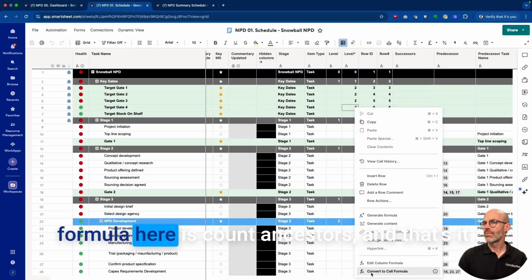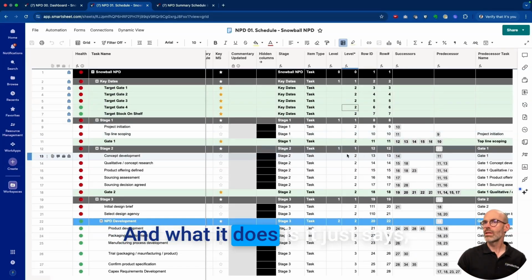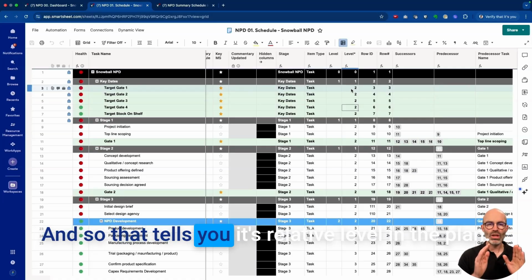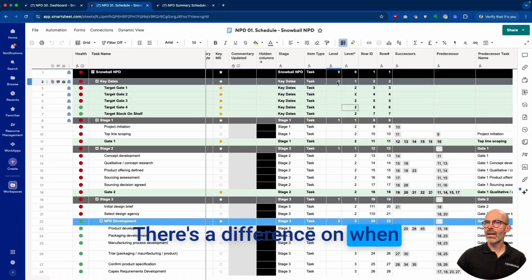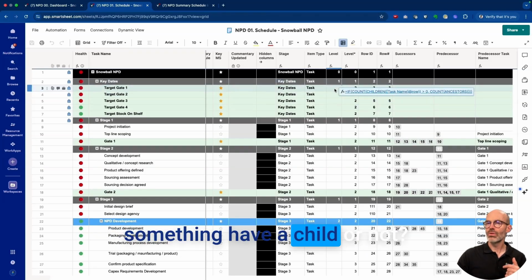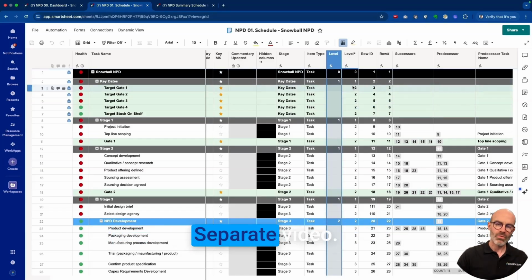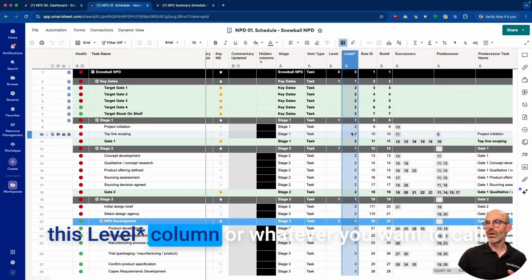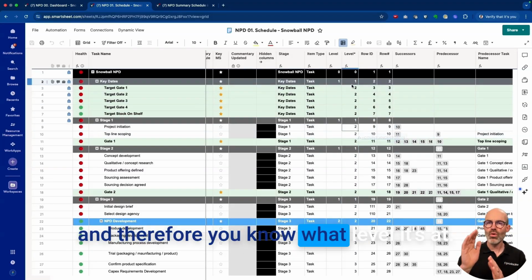And that formula here is count ancestors. And that's it. Really simple. What it does is it just says, does this item have any ancestors, yes or no? And so that tells you its relative level in the plan. There's a difference on when and why I use these two. Typically, I want to be clear, does something have a child or not? Or is it a task? So this is why I'll typically use this one. Separate video, I won't go into too much, but bottom line is, have this level star column or whatever you want to call it, which just counts how many ancestors, and therefore you know what level it's at.